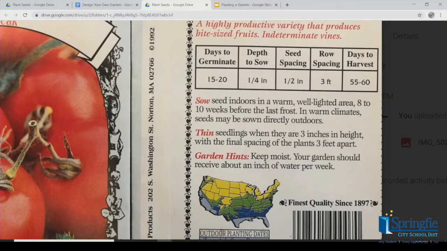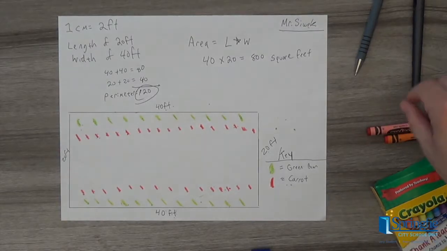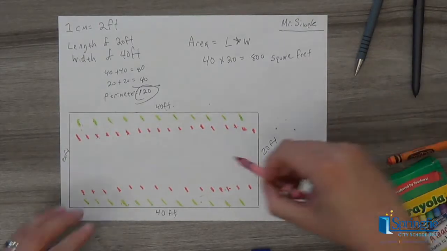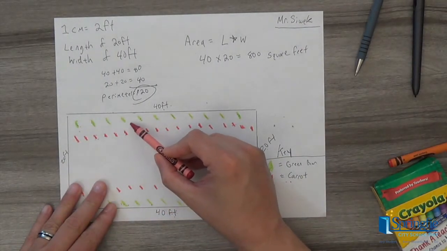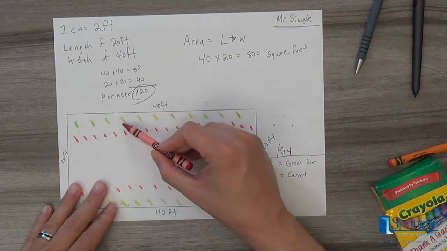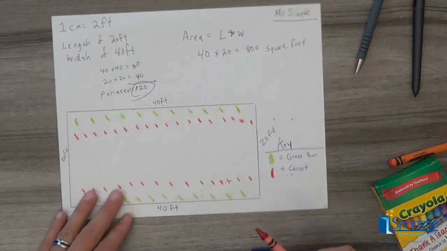Next, we're going to plant these tomatoes. And these tomatoes, they have a row spacing of 3 feet, and it actually takes them longer to germinate. However, the days to harvest aren't quite as long as the carrots. So you might be thinking to yourself, shouldn't the tomatoes go right in between the green beans and carrots? And that would make sense because the carrots take longer to grow than the tomatoes.